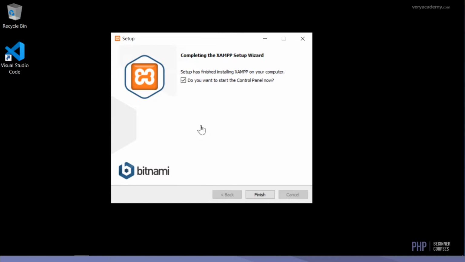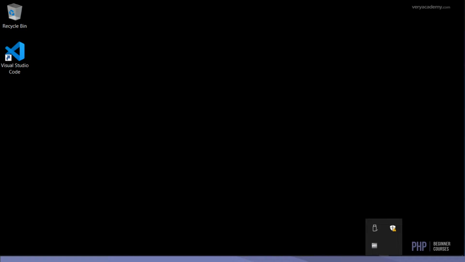Okay, so once you get to the end, it'll ask you if you want to start the control panel now. I'm going to deselect that just so that I can show you how to start the control panel. And then I press finish. Okay, so now it's installed.